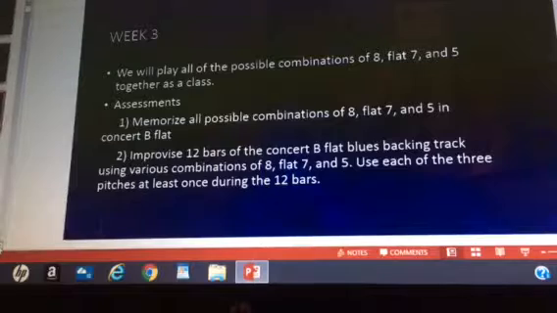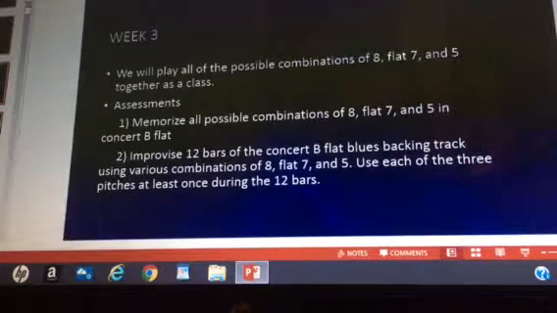So in the following week, students are going to play all these combinations of the octave, the flat 7th, and the 5th, which is, for the record, high concert B flat, high concert A flat, and F.